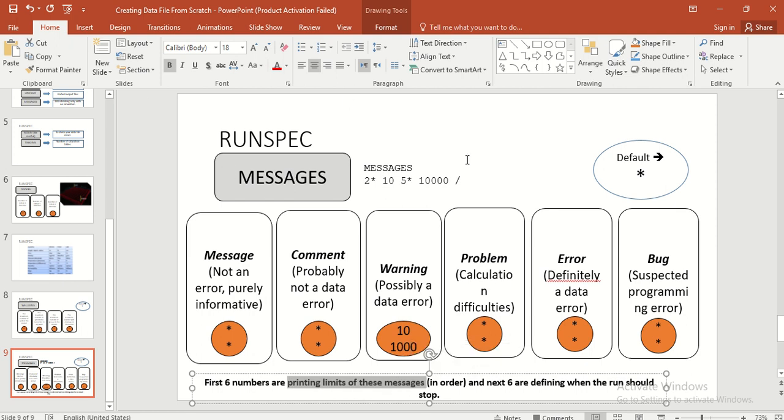For example, when you are running the simulation, the simulator is going to print the messages, comments, and everything. So you are indicating how many of those messages or comments you want to print during the run. And the next 6 define when the run should stop. For example, in this section we say we don't care about messages and comments, so put them as default, but show us 10 warnings. Print those 10 warnings, and for the problem, error, and bugs, just take the default value. I don't care about that.